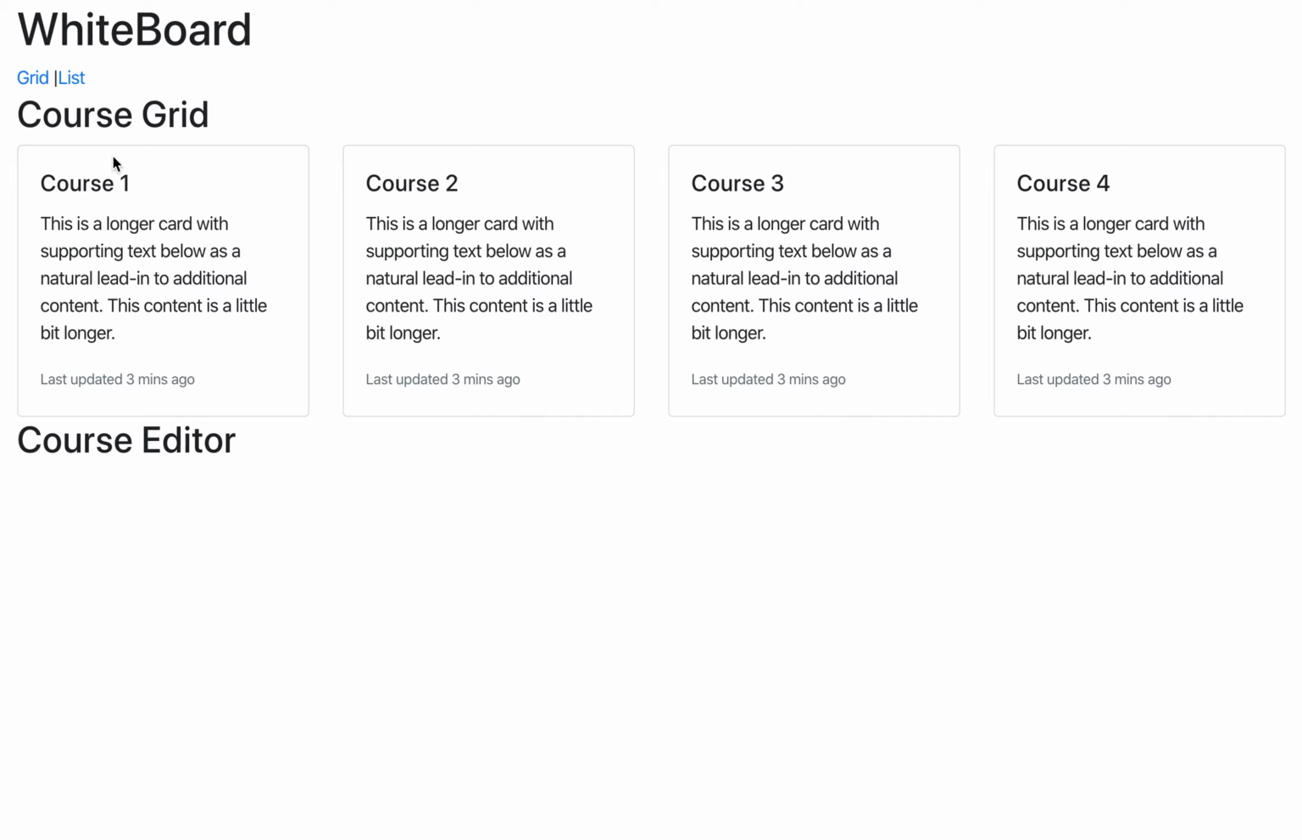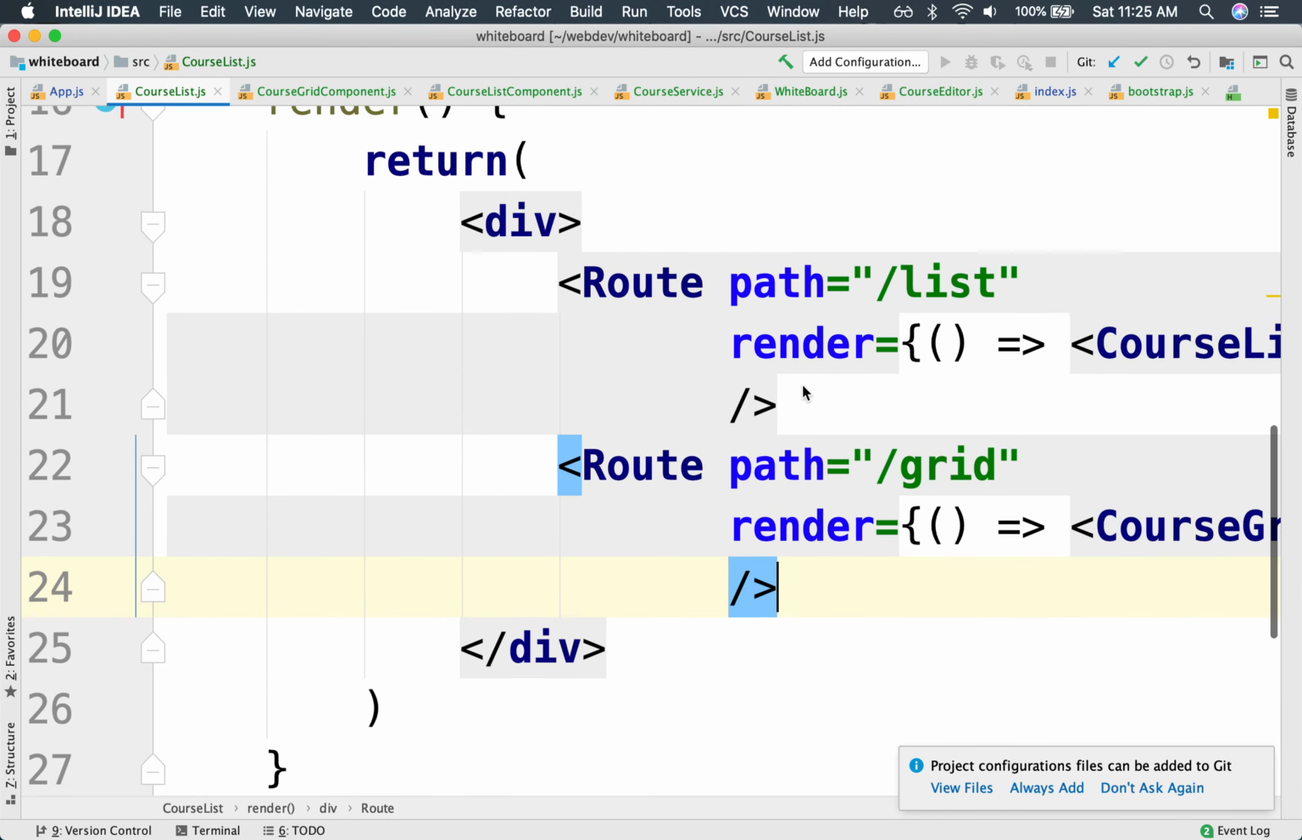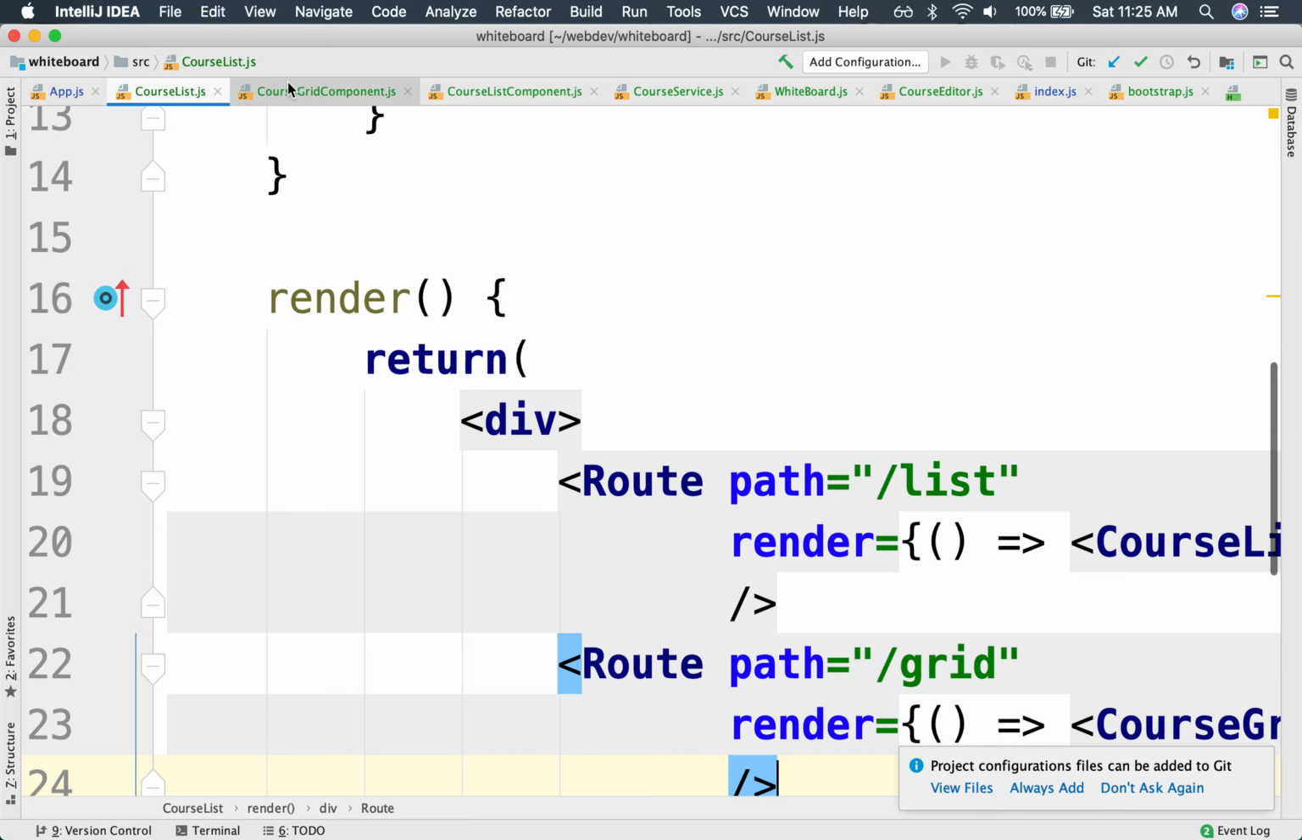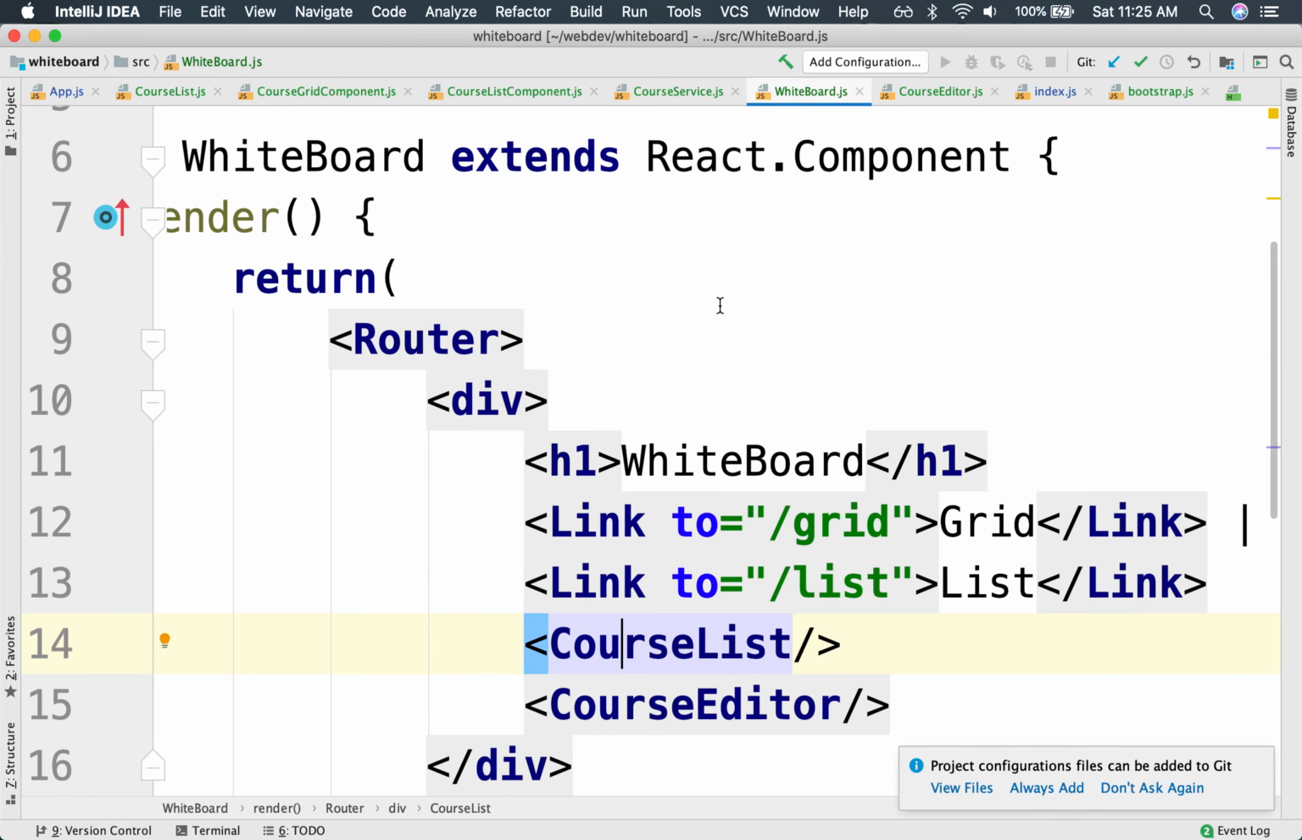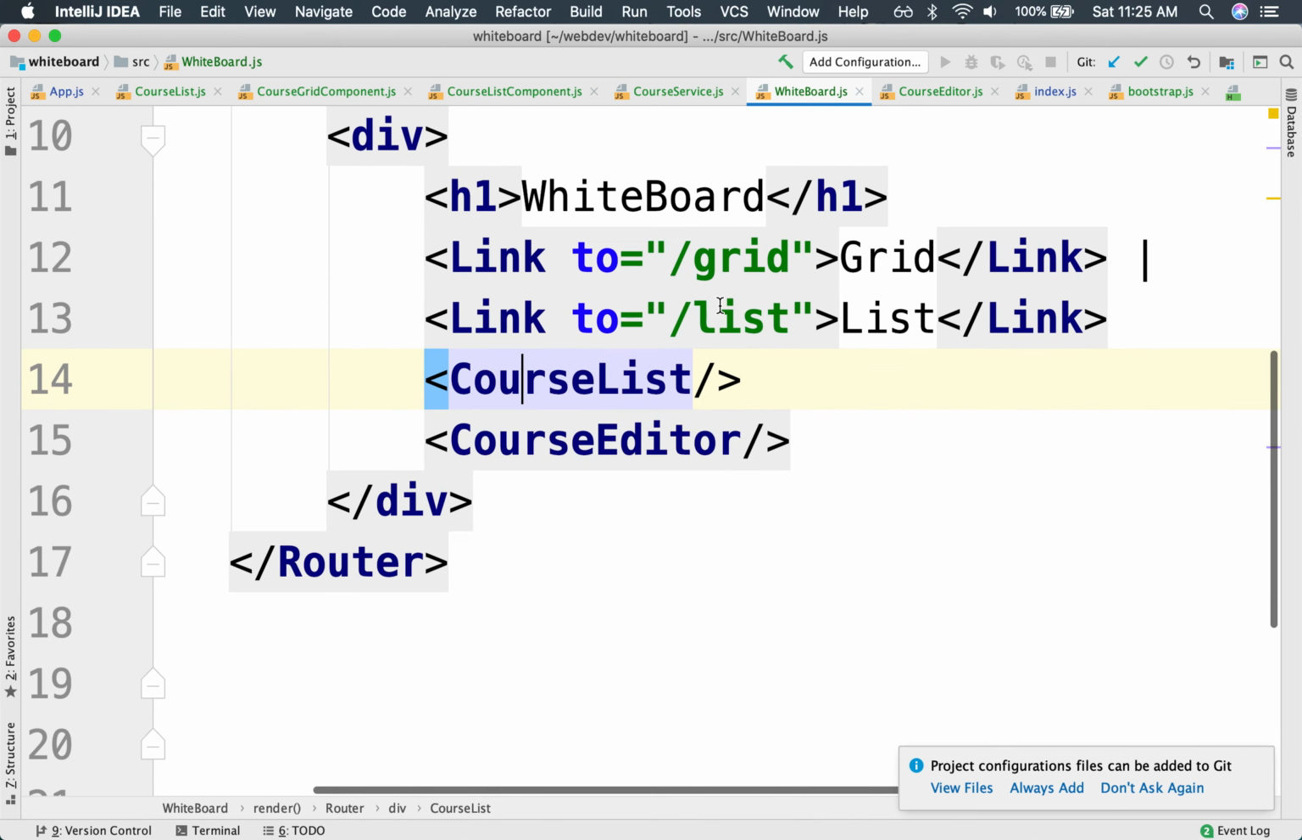So that if I click on a particular course, maybe as a hyperlink or maybe on a pencil that allows us to edit, it allows us to navigate to the editor. So let's do that. Let's see. We have the top level component whiteboard over here, which is displaying a course list and a course editor.